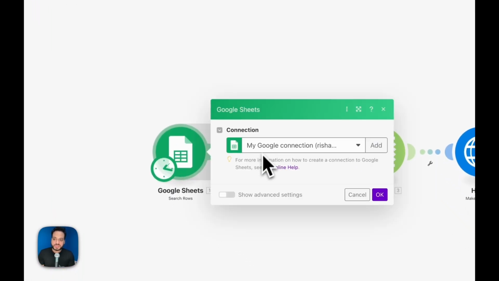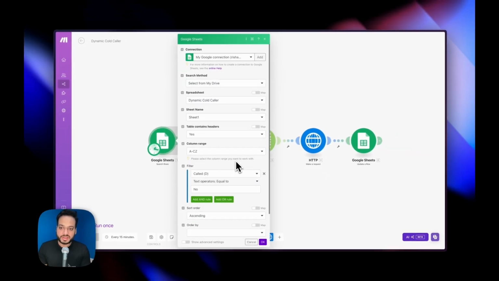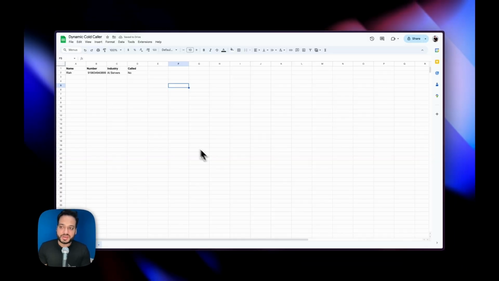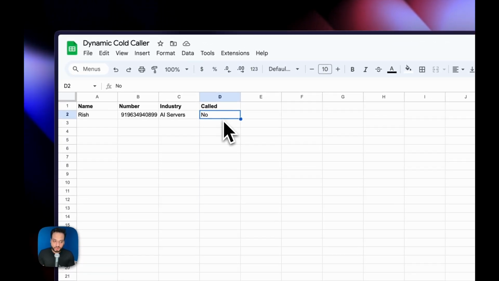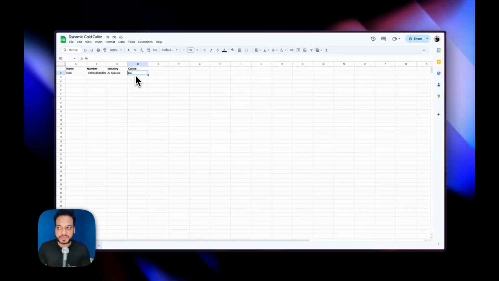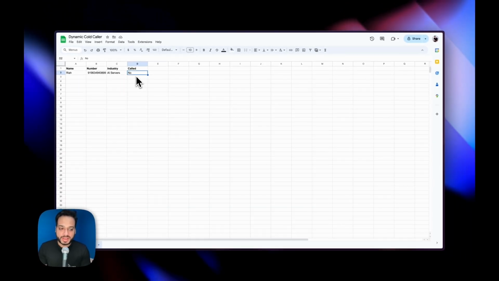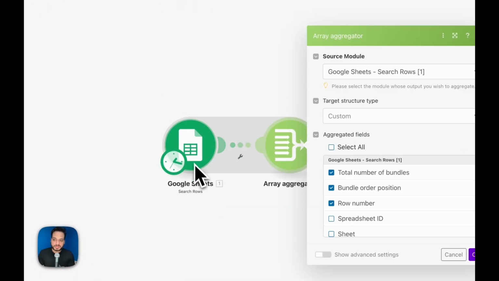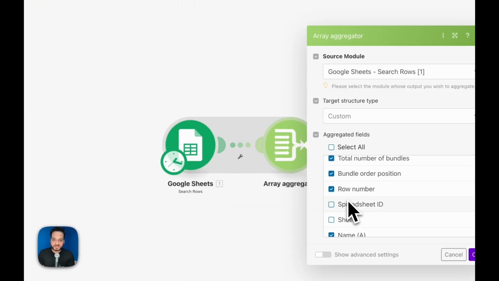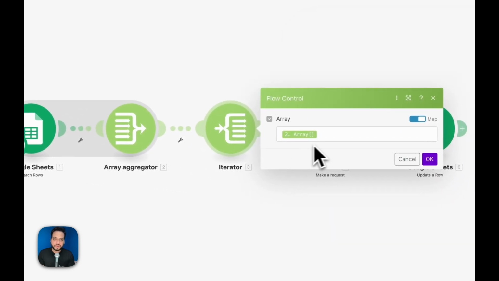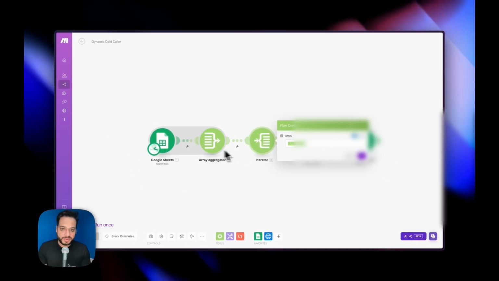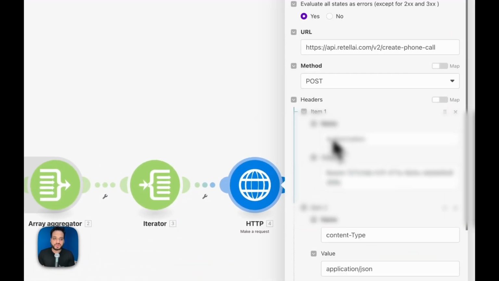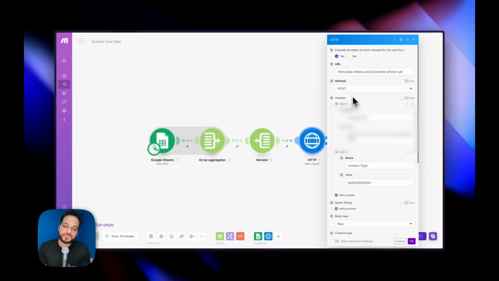Right. So this is the Google Sheet which I have created. And here I have added a filter that when you are searching for this, only pass the numbers which we haven't called. If the flag is yes, this is going to skip that name and number, the whole row. And if the flag is no, then only it's going to pass it on forward, which is exactly what we want. Okay. So once this is true, it's going to pass all these collected rows to this aggregator, and then this aggregator is going to pass the whole array to this iterator, and this iterator is going to do a post API call to your Retell AI assistant.